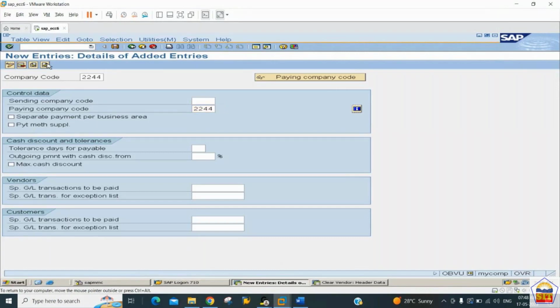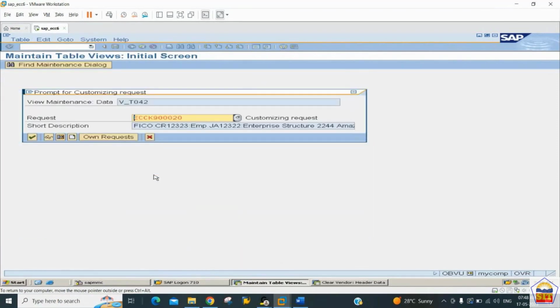Then after that, if you want to process the payment for a specific business area, like business area wise, then you have this checkbox, you can tick it. Then under the cash discount and tolerance, you can select the maximum cash discount allowed, and then we can save it. This much information we need to maintain under step 1.